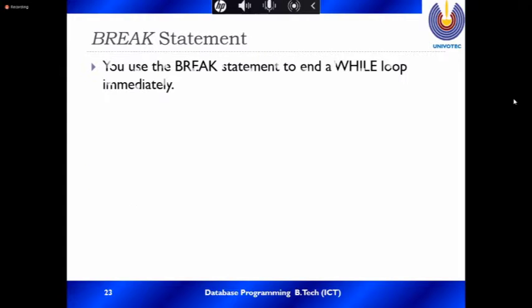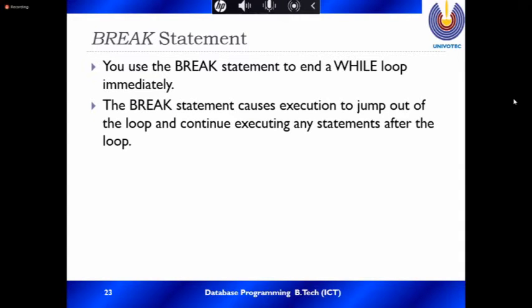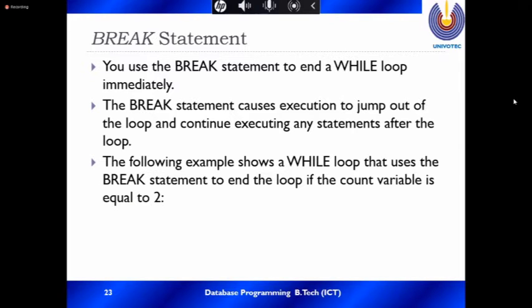Now break. You use the break statement to end the while loop immediately, to exit the loop. Therefore, we use the break. In some situations when you need it, you can use the break statement. The following example shows a while loop that uses the break statement to end the loop when the count variable is equal to 2.